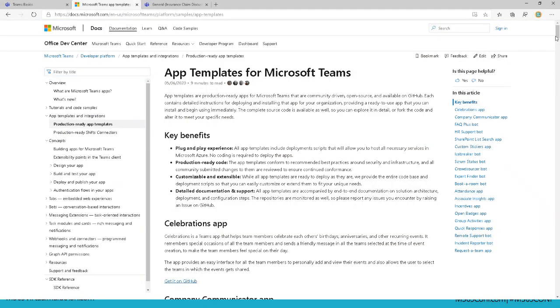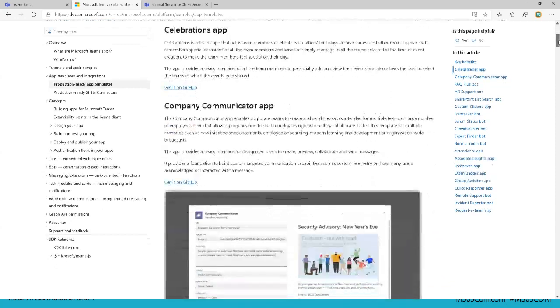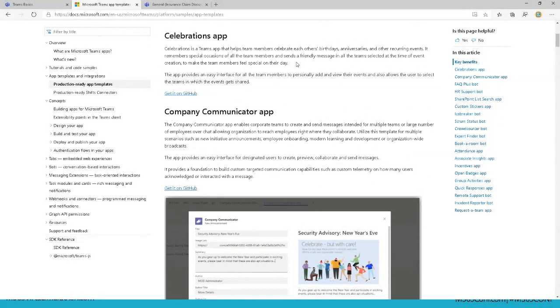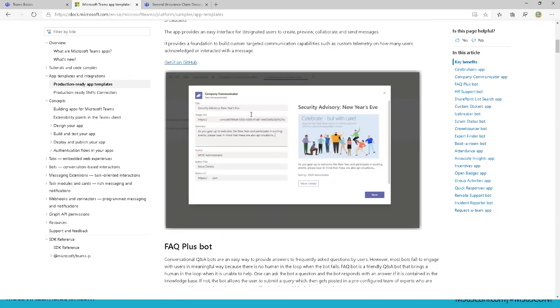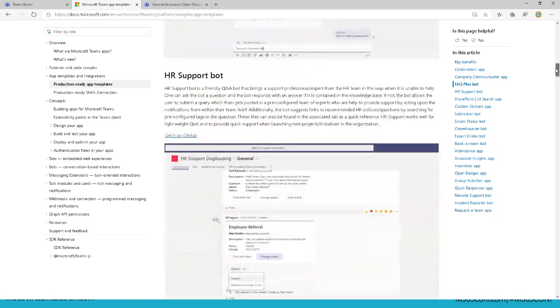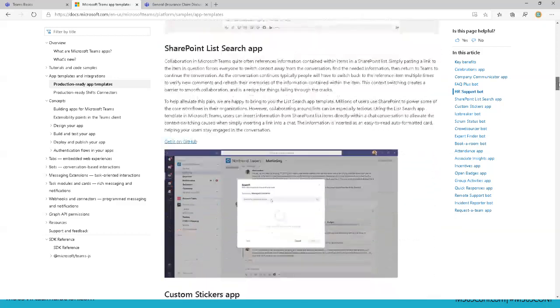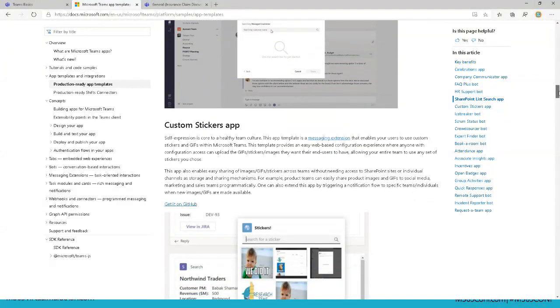And the cool benefit here is that you can quickly deploy really cool apps that are based on Teams, such as the Celebrations app, the company communicator app, and an FAQ Plus bot. They've got a bunch of new ones every day, but I'll quickly go through some of them: the HR support bot, the SharePoint list search bot, and the custom stickers app.